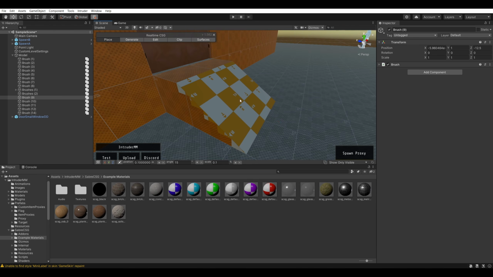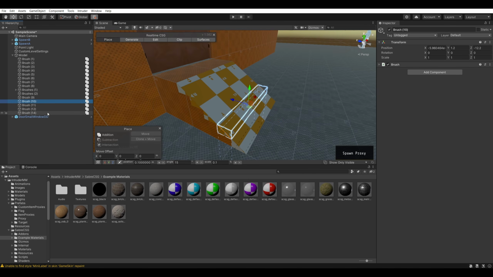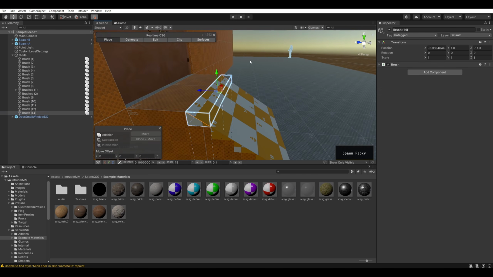So I need to figure out how to make these invisible. Okay, generate, edit, place. For some reason I can't, there we go. So surfaces, nope. Add component, brush, static. In the video tutorial, there's like a setting that says mesh renderer and he unchecks it, but I don't have it here for some reason. So I don't know where I'm supposed to do that. There must be another way.